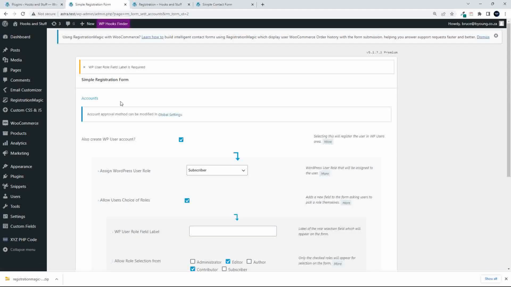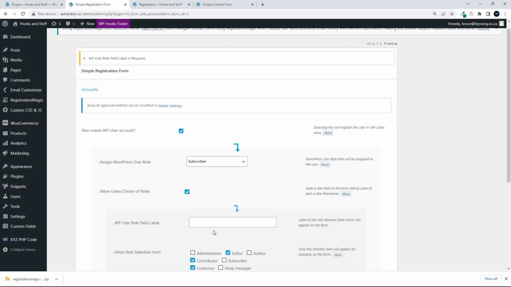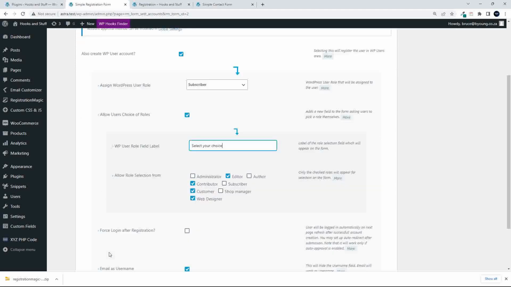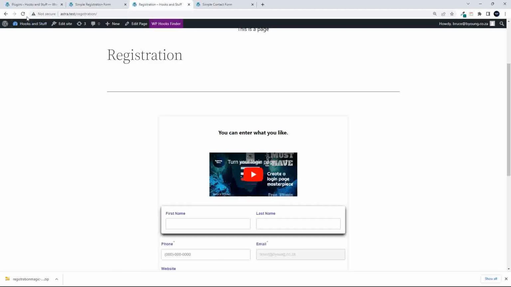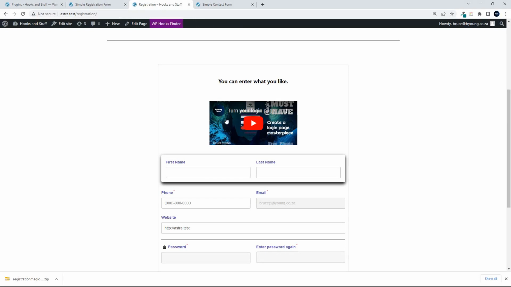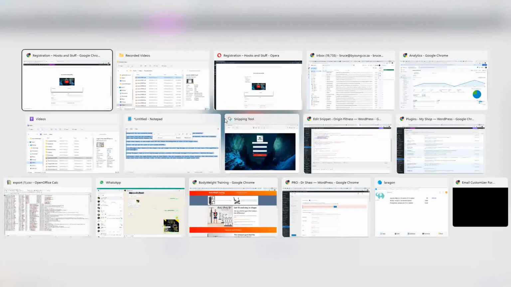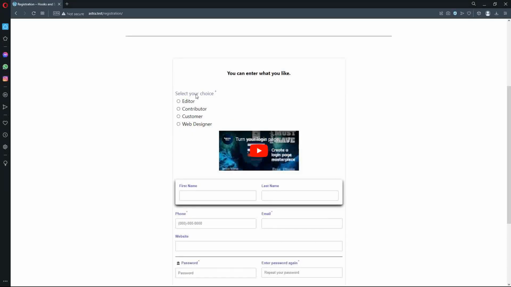Now we'll go and have a look at the form. Now that we've said user role label is required, let's just have a look here. So we'll just say select your choice, save. Right, so now when you have a look at your form, you won't see the user roles because you're already logged in and you have a user role. So if we have a look at a logged out user, then you will see here that the select your choice is actually above the form.